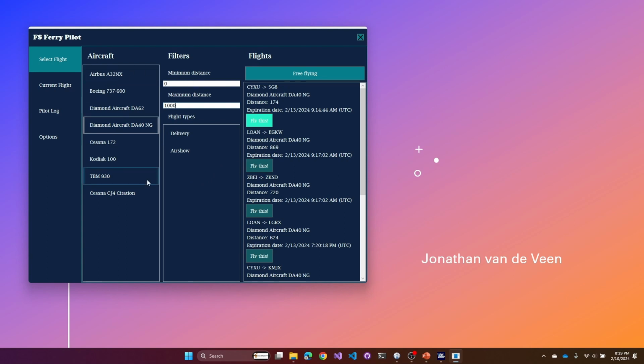Once you have filtered down to the number of flights that you like, you see something that you want to fly, you can then start flying it. You also have the free flying button. So if you want to fly from A to B without a mission, because for example, you need to get to the pickup airport first, then you can do that. Or you maybe want to build hours, you use the free flying button. Let's say I don't want to do that right now. I just want to fly this mission, for example. I can click the fly this button.